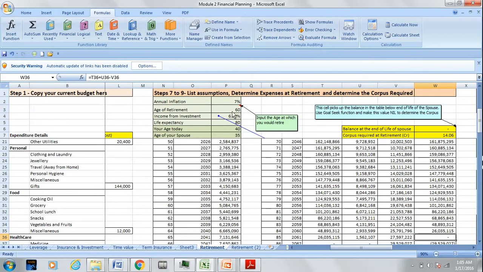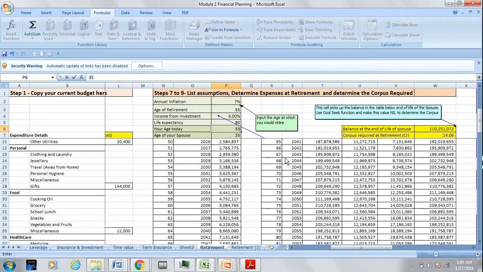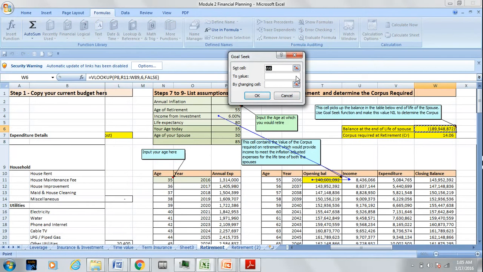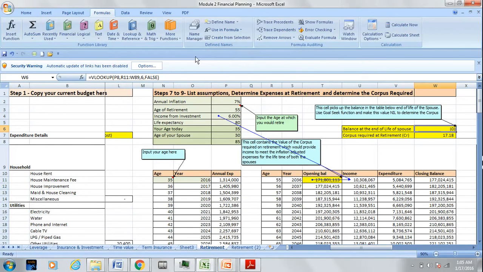Now let us see for another value, just to satisfy ourselves that this works fine. Suppose you choose to retire at say 55, and your age today is say 35, and your spouse is say 30. Then first you have to make this value 0 by using the goal seek function, and determine the corpus. When you change the values, the corpus also changes. And since your spouse is 5 years younger to you, your retirement starts at 55. At 55 your expenditure here will be the same, 50,84.